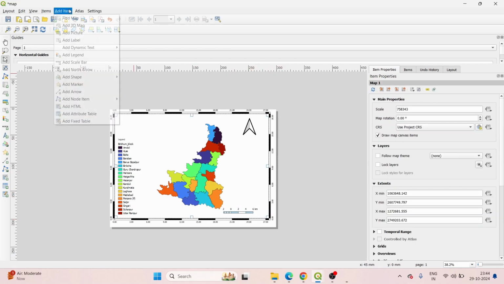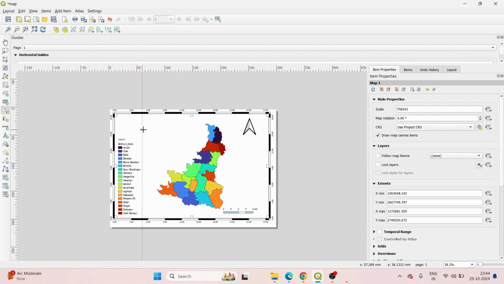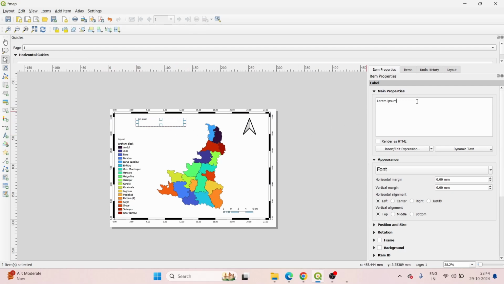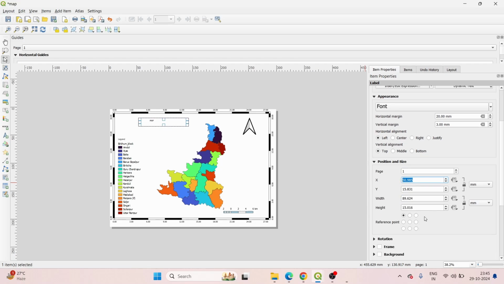If you want to add anything else, you can do that. You can give a label and even the name. Want to give a label? A map, just give map. Anything you want, you can increase the size. It will come, make it in the center. Let's change its size. It's too small.